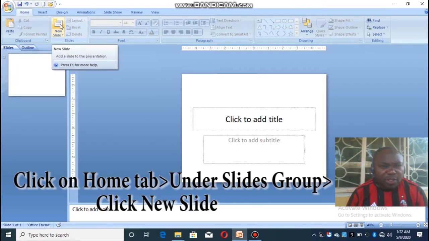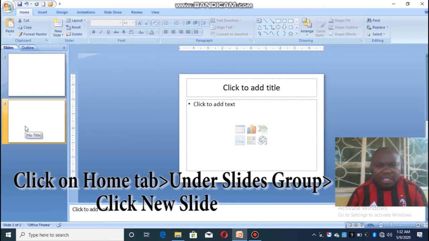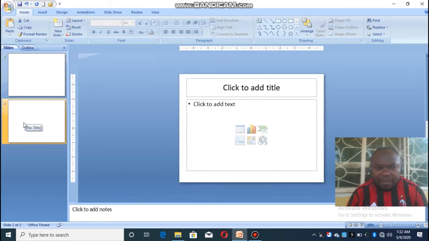One, you can go on the home tab under slides group, then you click on new slide. When you click on it, the second slide will be created, and you remember we had one slide, we are now having the second slide.